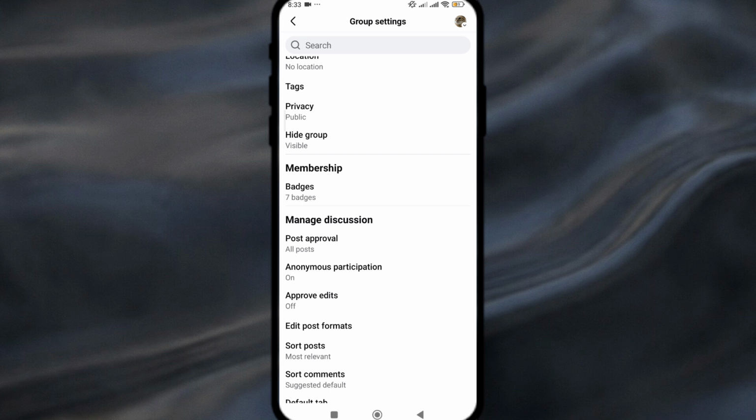Then tap Give Access and confirm by entering your password if required. Once confirmed, the person will receive an invitation and will become an admin after accepting it.